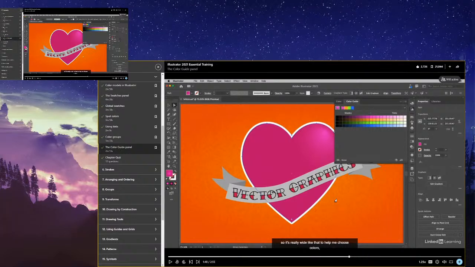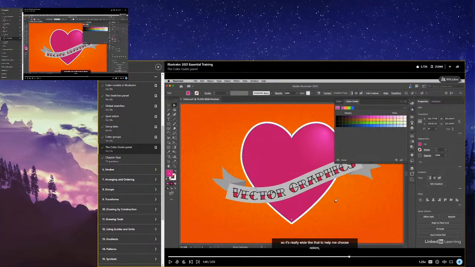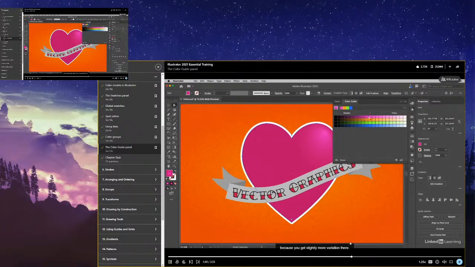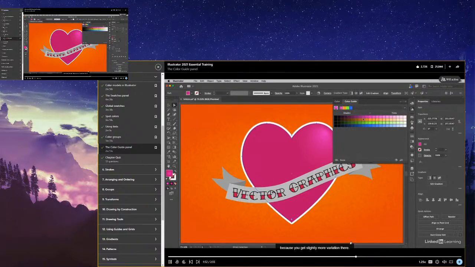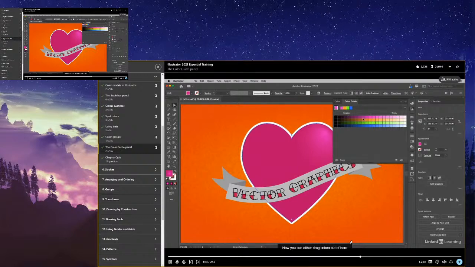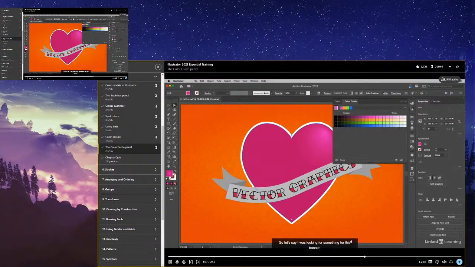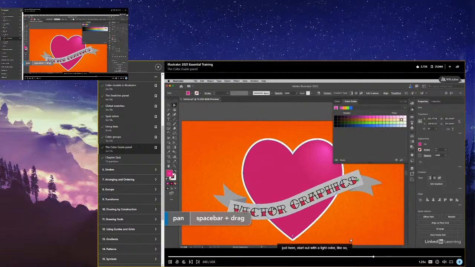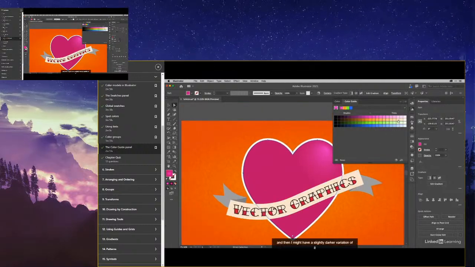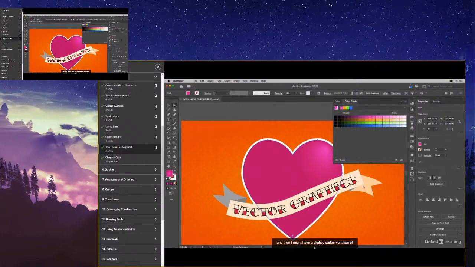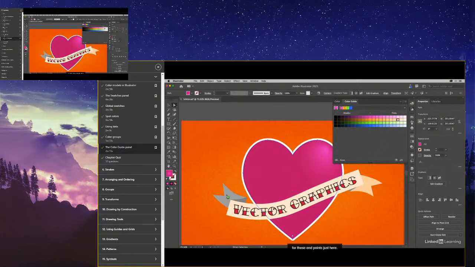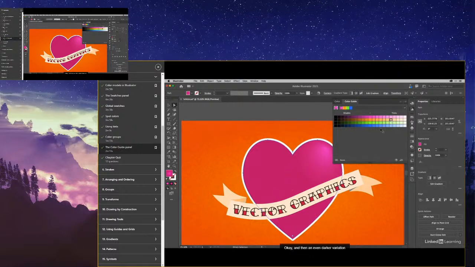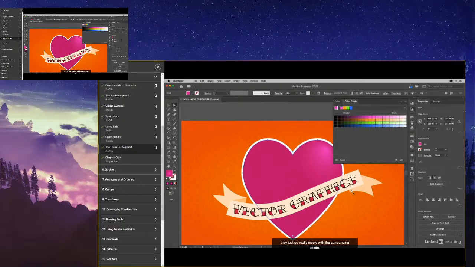Right, so he colored Bilbo not by selecting each, but rather by using the color guide. I see. It helps me choose colors because you get slightly more variation there. Now you can either drag colors out of here onto your artwork. So let's say I was looking for something for this banner just here. I'd start out with a light color like so, and then I might have a slightly darker variation of it for these endpoints just here, and then an even darker variation for these points here.